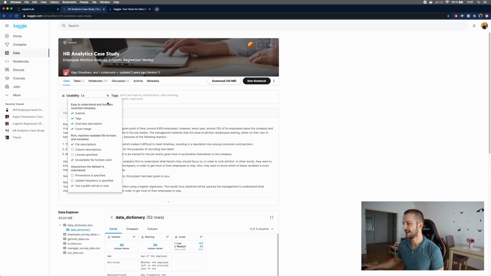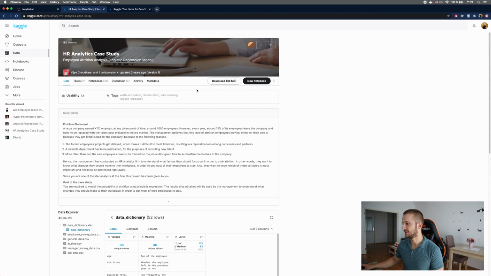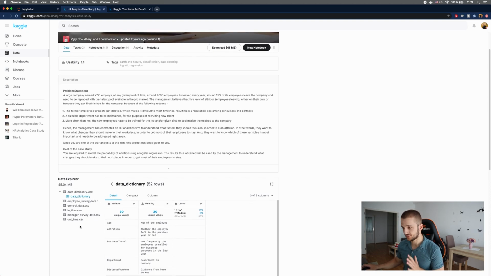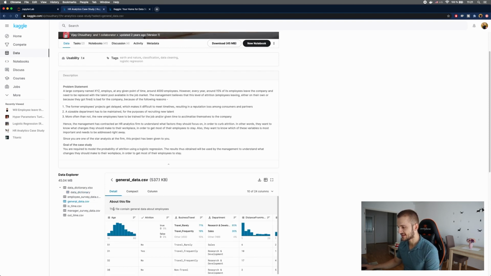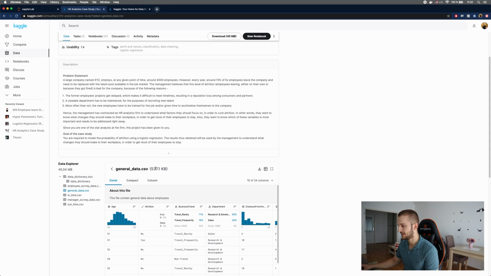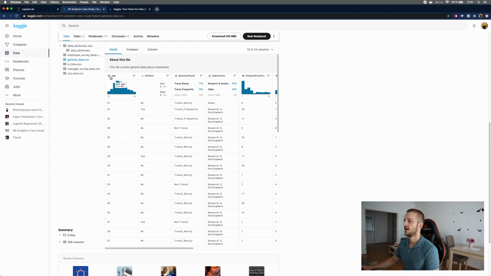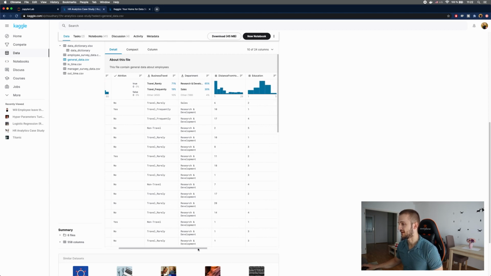If you click here on the data and scroll down, here you can download the data. It's about 45 megabytes and you will get all these files here. Now, I will go through these files right now. So the most important one is this general data, and here you can see about 5 megabytes of data with the dataset. As you can see here, we got the age of the employee, then the attrition. This is the target column, whether the employee left or not. Then the business travel, how often the employee travels for business, the department, and stuff like this.